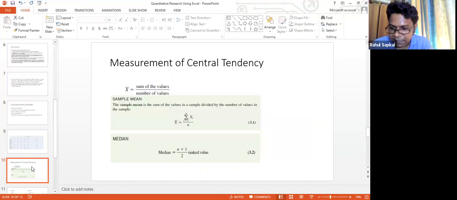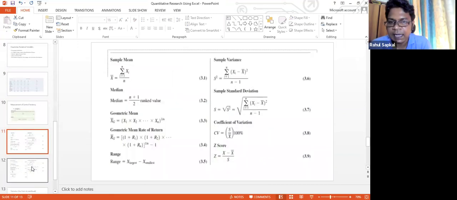We will be starting with the measurement of central tendency. I will briefly go through the statistical part and the formulas. Then we will use those formulas with Excel commands and calculate this part. So let's stop here for 5 minutes, and let's come back in 5 minutes.